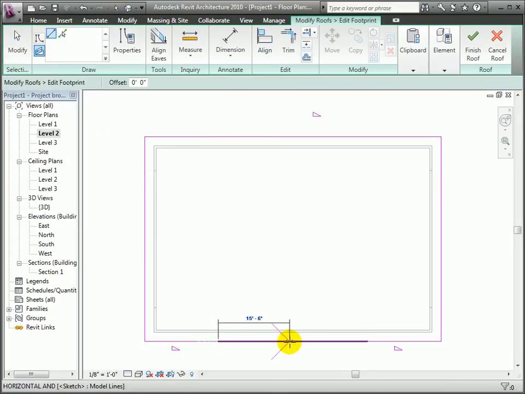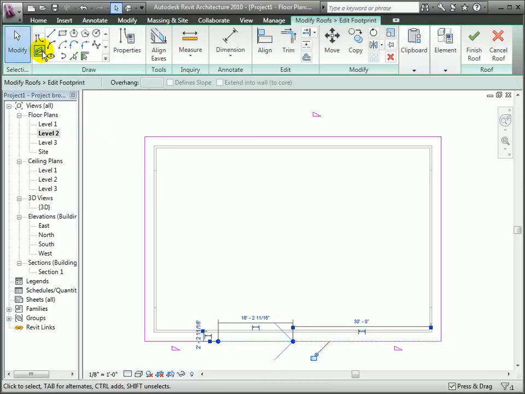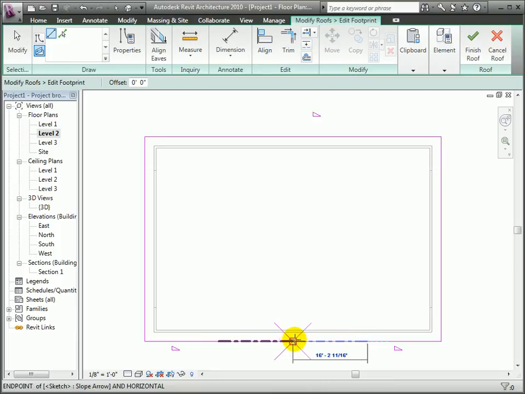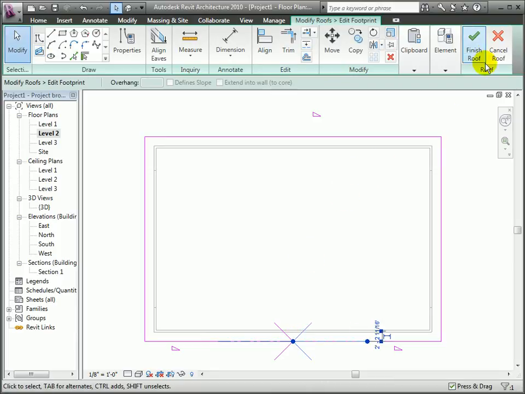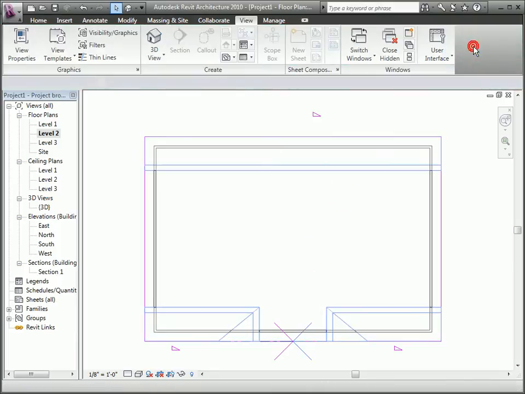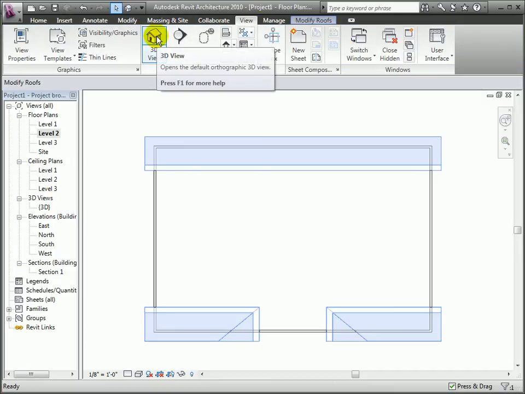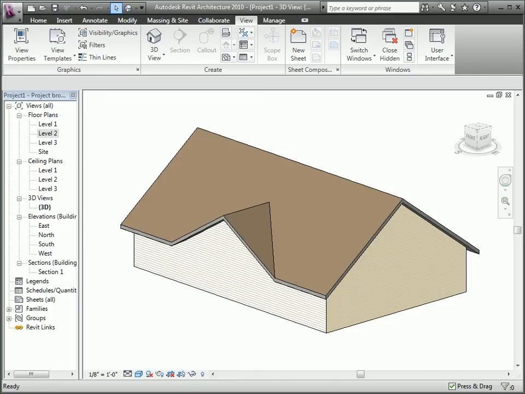and show Revit that I want the roof to slope up from the left break and also to slope up from the right break. That's all there is to it. We'll finish the roof. And now let's look and see what it looks like in the 3D view. And that easily, we've added a very nice eyebrow dormer to our gable roof.